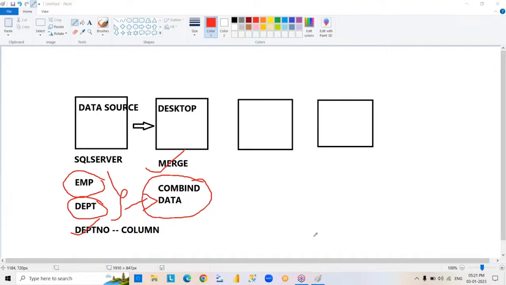For example, your source is modified. You created the report. The source is modified. Now, whatever data was modified in the source should be copied to Power BI. That should be reflected in your report.